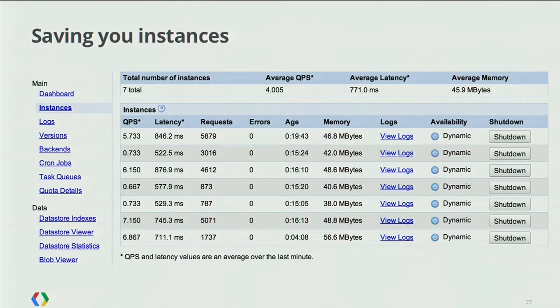For many applications, the biggest charge that you're going to get for App Engine is going to be for the instances that you're using. So keeping your instance usage low is potentially a big win.